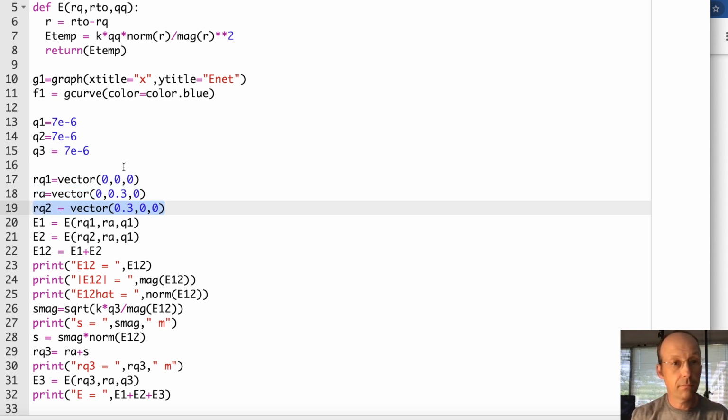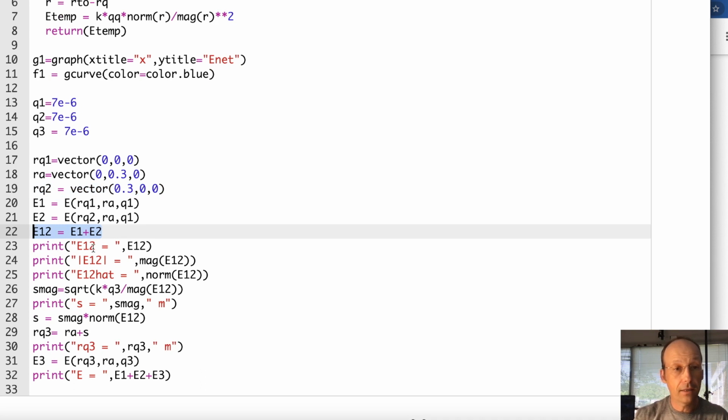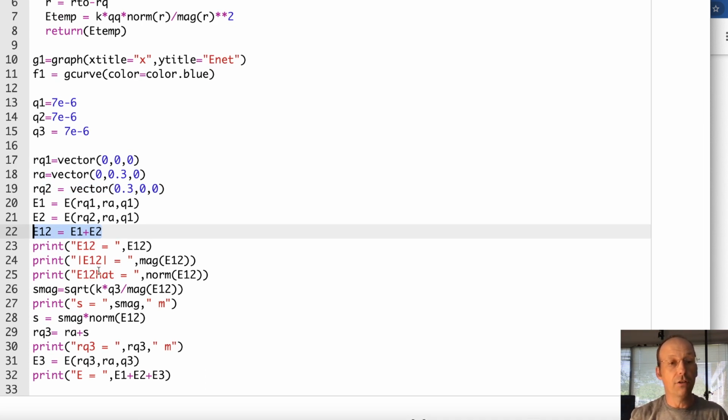And then I calculate E1, calculate E2, calculate the sum of E1 plus E2. And then I print that. I print the magnitude of that. And then this is the unit vector in the direction of E12. So that's all in Python.